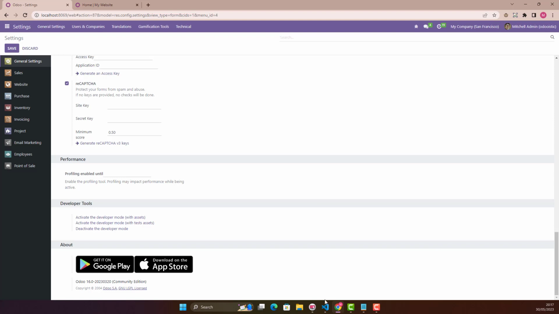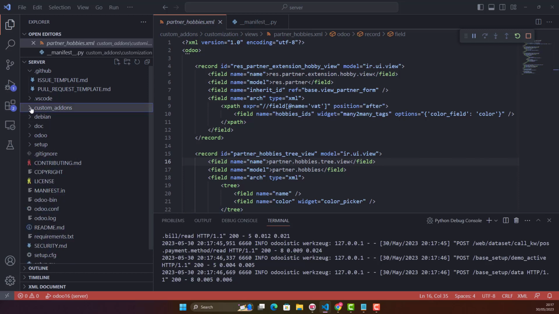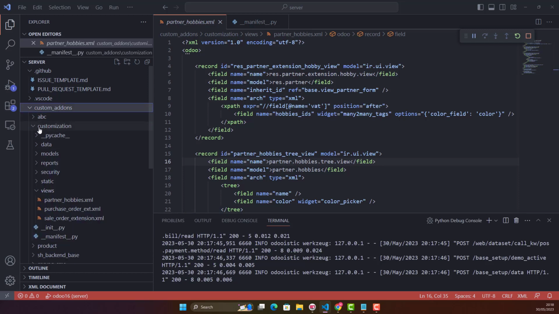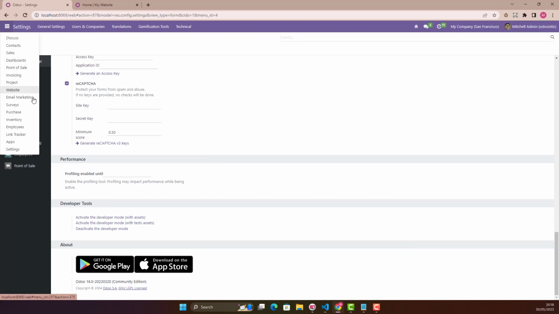And for practice, we are using Visual Studio Code. I have my custom add-ons folder, and in it I have my module named customization. For practice, I'm adding all the files, XML, Python, JavaScript, and everything here in this module named customization. Okay, what is the topic today? It's the portal side. We want to add some fields.